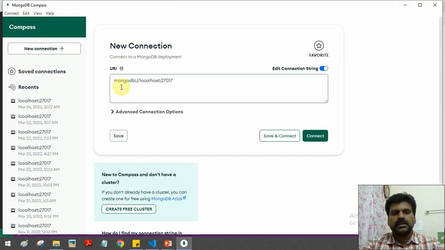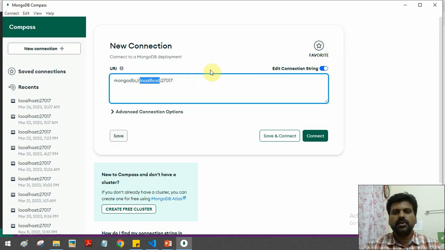So here first you'll be getting a URI called mongodb://localhost:27017. So this is a port number, and this is the IP address of the server. Here it is mentioned as localhost. We can also use the IP address 127.0.0.1. So this is a URI to connect the database.